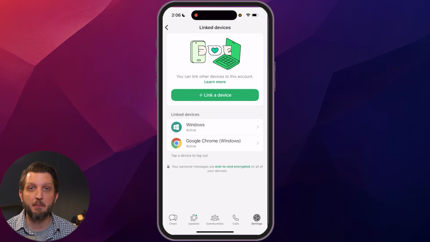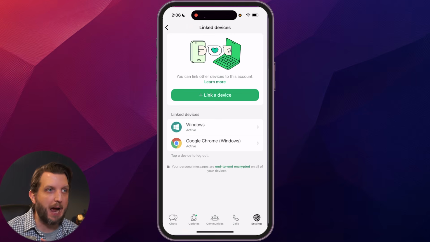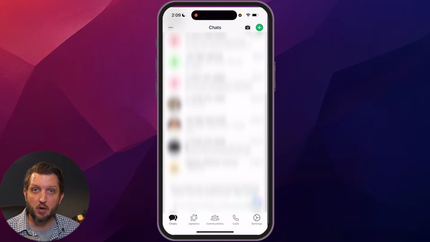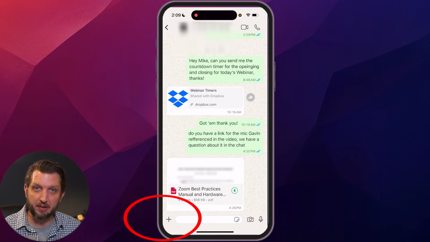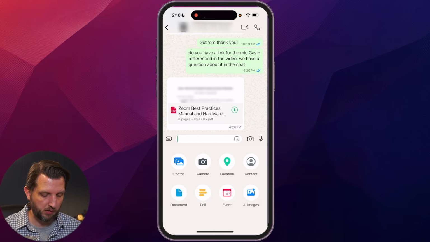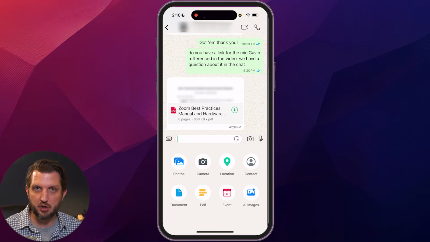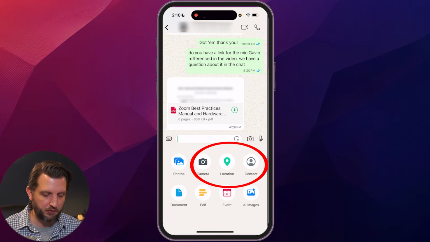Tip number 2 is to share your location. So if you're out and about and you're talking with somebody that you're meeting up for coffee or whatever, you can share your location so that they can find you directly through the WhatsApp app. In order to do that, while you're chatting with someone, so I'll just open up a random one here, you can click on the plus button to the left of the chat message, and then you'll see across the top, this is where you share photos or camera, and then they also have location.